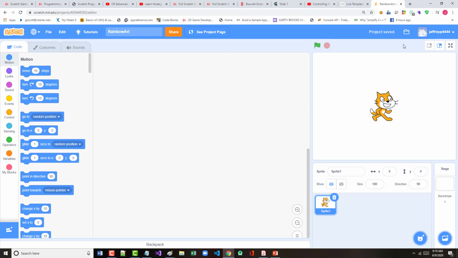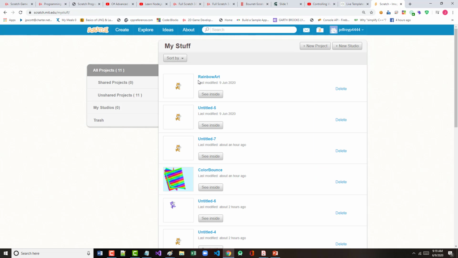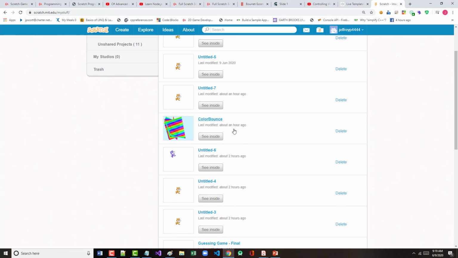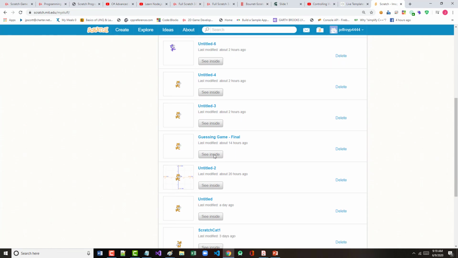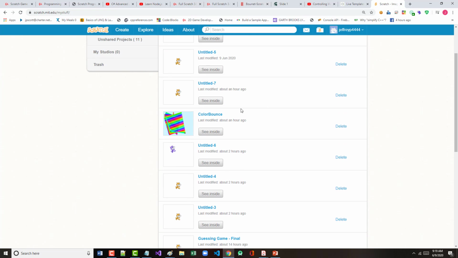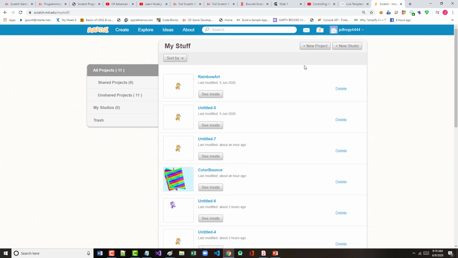And what I should notice now is that in my stuff, I now have Rainbow Art. Okay, it looks a lot like these other ones. In fact, a lot of this stuff in here I really don't need anymore, but I'll get rid of it later. I want to keep that guessing game, so I've got a copy of that, and here's my Rainbow Art, or I call it color bounce. If I didn't want this anymore, I could just click delete and it would move it into trash. When you're in the trash, there's a way to tell it to restore it too. But just so you see that.